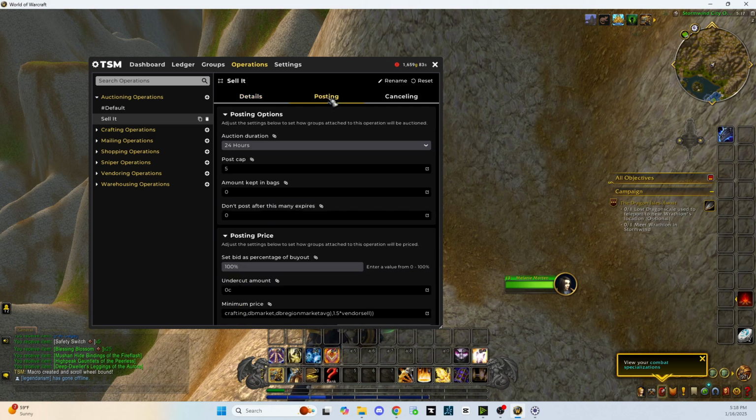Go to posting. Now, the auction house is last in, first out. That's the last person who posts the auction of an item is the first one to sell it. So if there are 10 people selling bismuth ore and you post yours and somebody comes in right behind you and posts theirs, theirs is going to sell before yours. So if you're selling material items, it makes no sense to post for 24 hours because most likely after 12 hours, that item is so far down in the stack that it's never going to sell anyway.